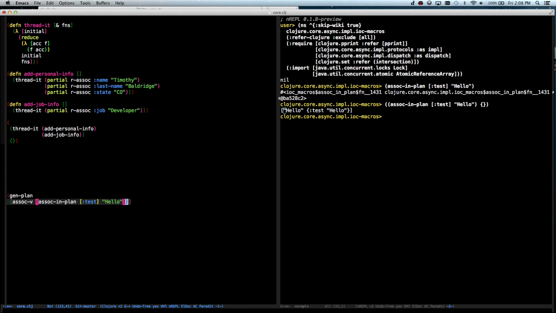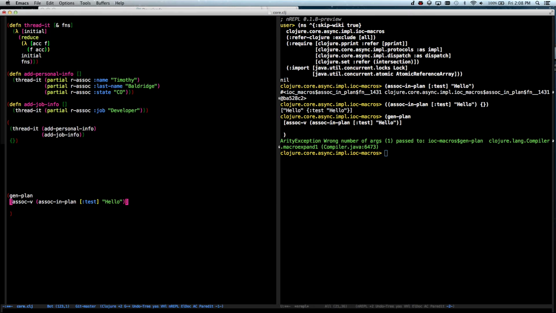Yeah, we got an extra parenthesis. There we go. That was the problem. All right. So it says wrong number of args passed to GenPlan. We have to say what we want to return from this. So let's do something else.